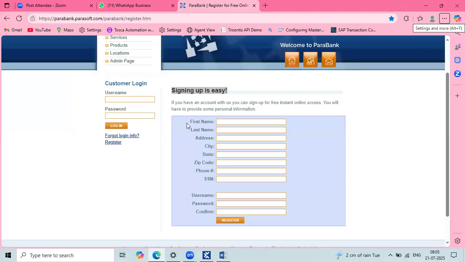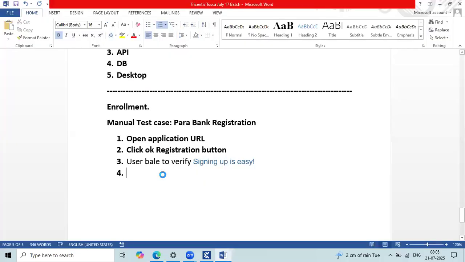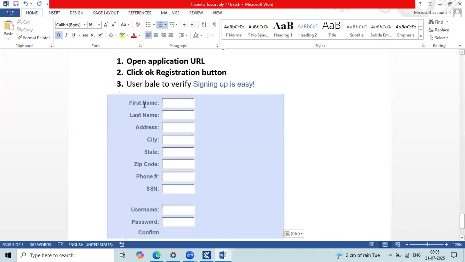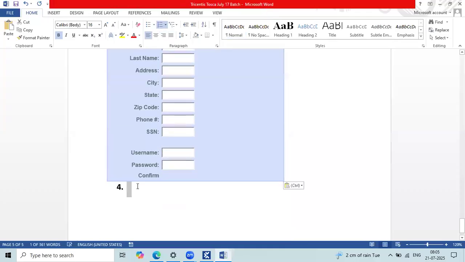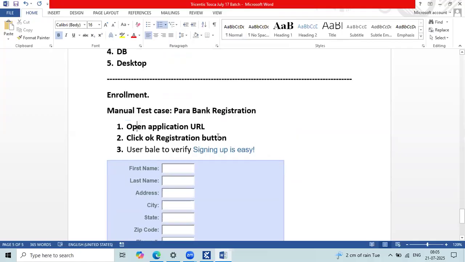Enter first name, last name, address. We have to enter all this data, right? I'm just copying and pasting here. Enter first name, last name, address, city, and zip code. And finally, click on the register button. Here you can also see the name of the button is Register. It's not difficult for us, because in the manual test case they clearly mention the terminology.